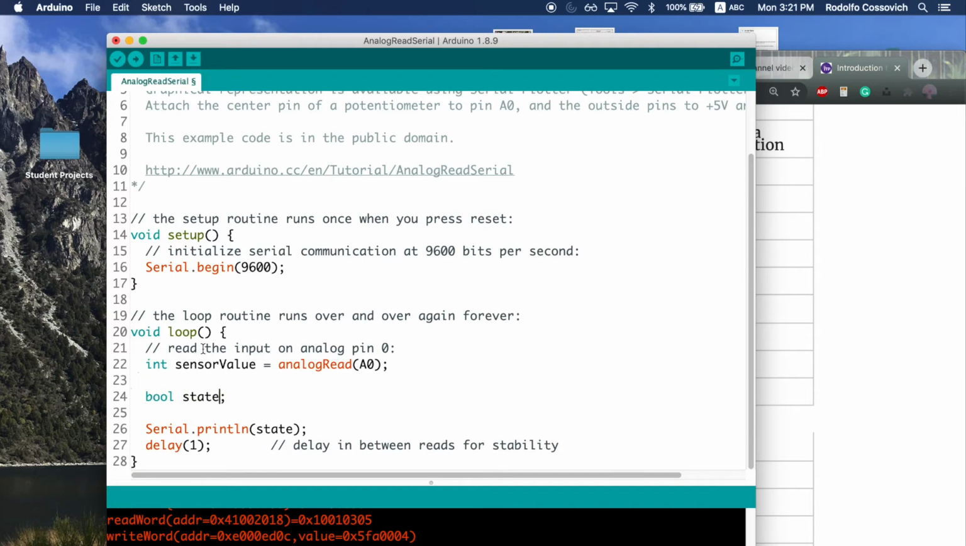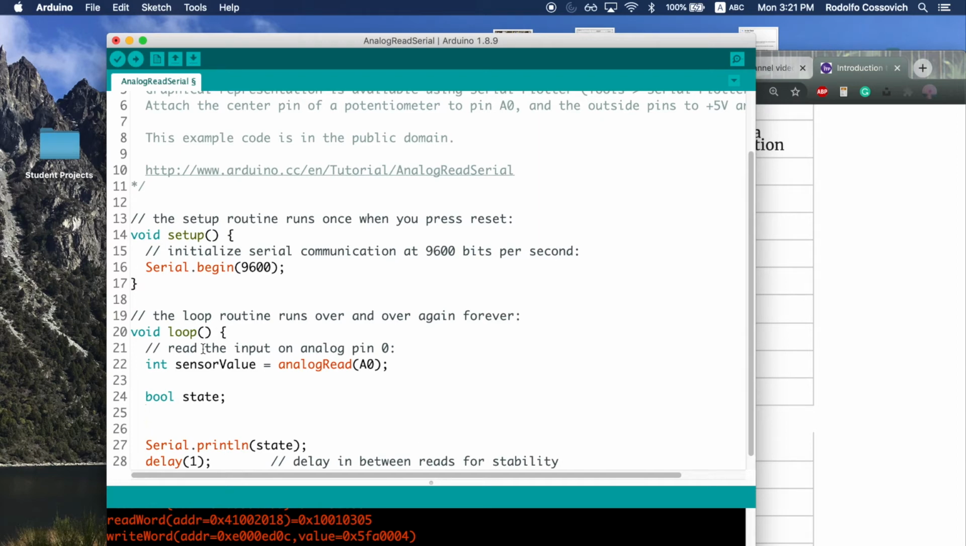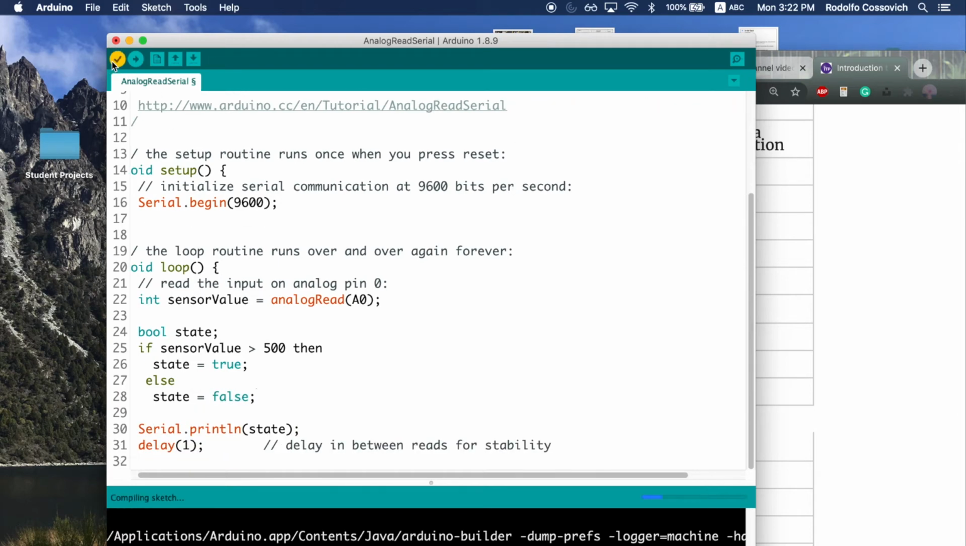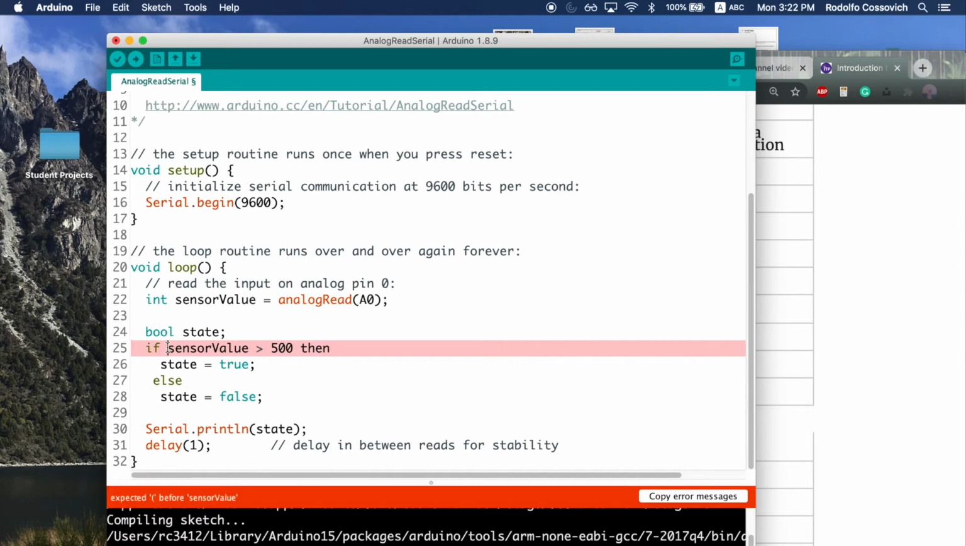So going back to our integer variable of sensorValue, maybe we can relate it to this state, and we can ask Arduino to do something like, if the sensorValue is bigger than something, then you put the state in true, otherwise, else, we put the state in false, and we see what that does. If I click on verify or compile, it will actually complain. It will say that it didn't understand because I'm not using the right syntax. I'm saying the right things, but not in the way that Arduino expects.